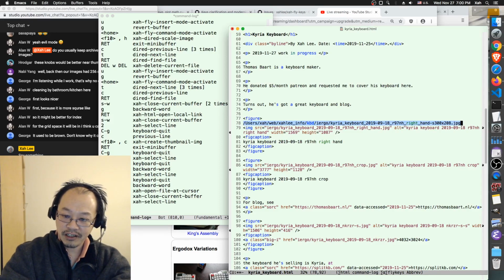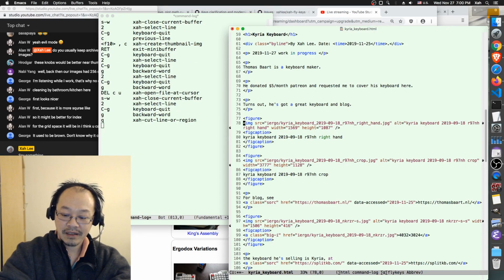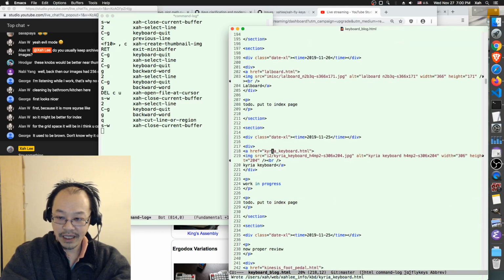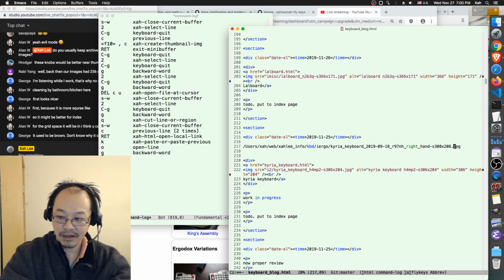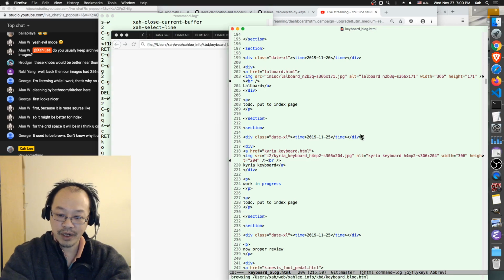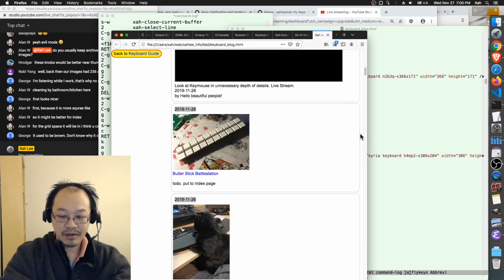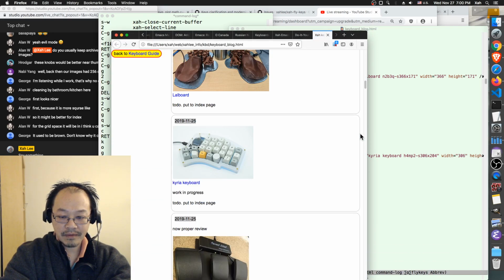So I have an image here. Copy the path, close this file. Yes, close it. Okay, and paste the path here so you can see here is an image. But hold on a second. Let's show this in the browser. So you scroll down, you can see the keyword.